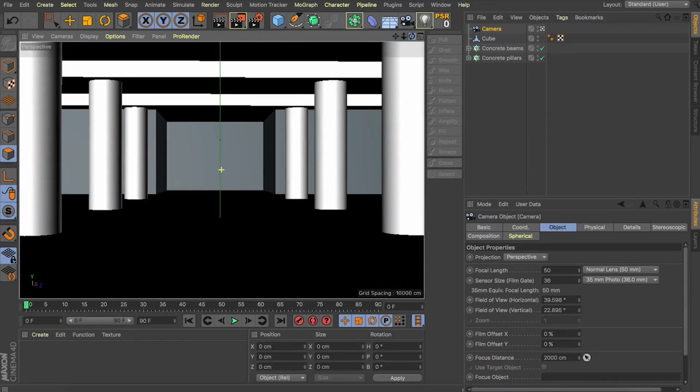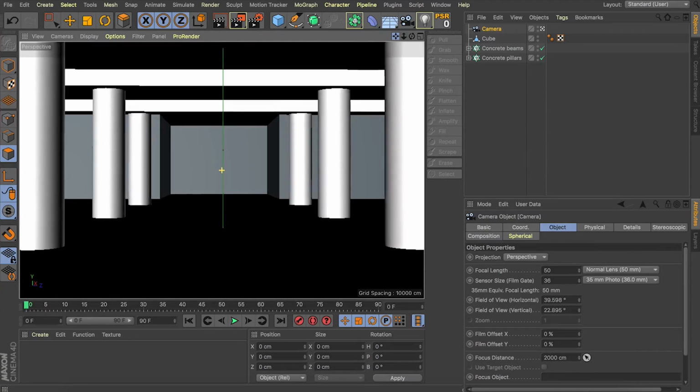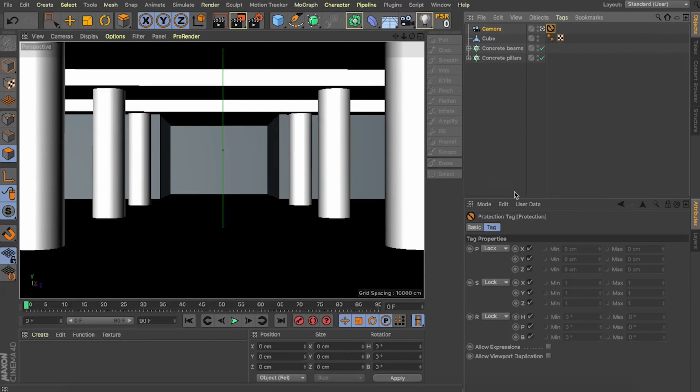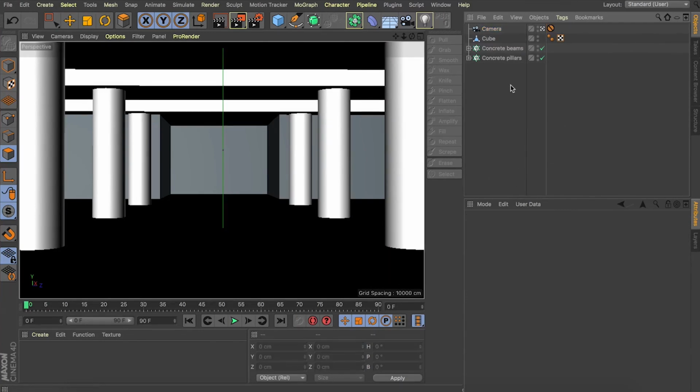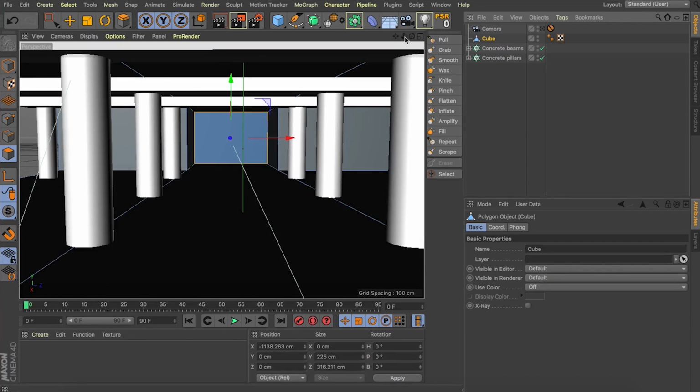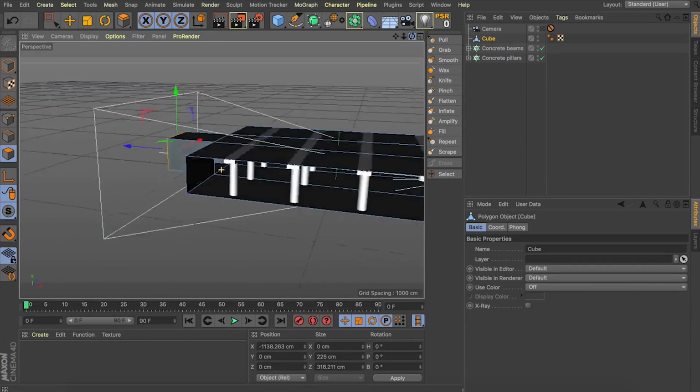Great, so now that that's there, let's come to tags, Cinema 4D tags, and I'm going to add a protection tag just so we don't move this camera if we're ever looking through it. We want this to be set now because we're thinking this is going to be about where that final frame is going to be. We can come and tweak it, but for now, this is going to be just fine for us.